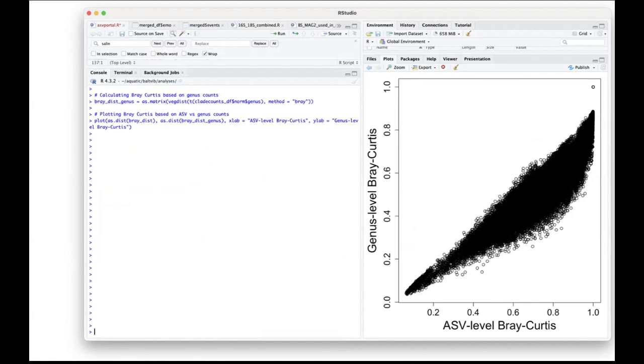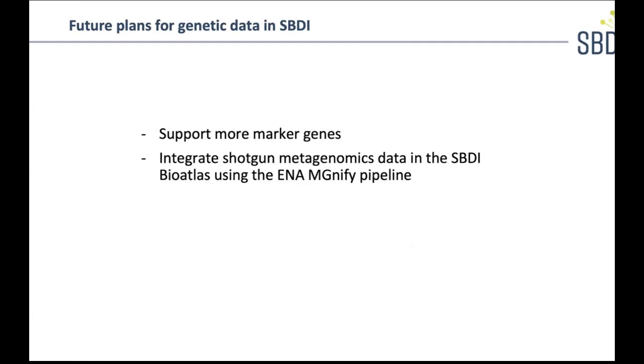Okay, so that was the last slide about this ASV occurrence data. And maybe I will just round off by giving you some future plans that we have in SBDI for genetic data. Well, we are happy to support more marker genes when such requests are coming in from users. We are planning to integrate shotgun metagenomics data in SBDI Bioatlas using the ENA MGnify pipeline to recruit the data from ENA and convert those into taxonomic counts. We have started that process.